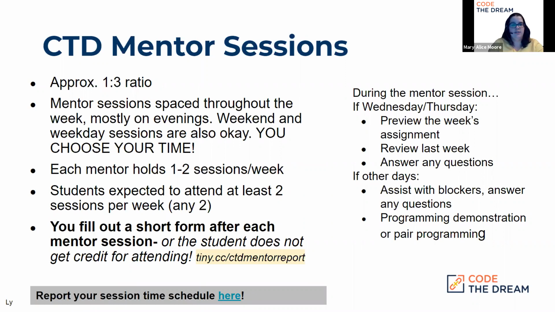So the mentor sessions, it's approximately one mentor for every 3 students in the class. The mentor sessions are spaced throughout the week. Usually they're on evenings, but weekday sessions are okay as well. But the time and day that your mentor session occurs is up to you. So you choose your time and you just let us know what works.